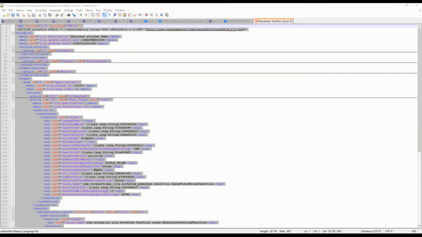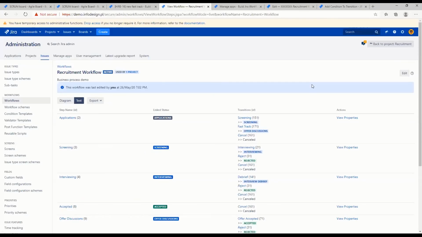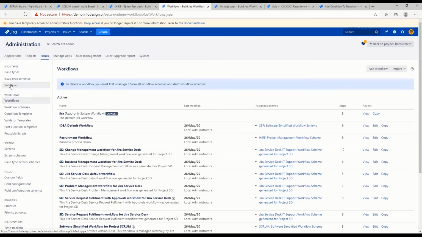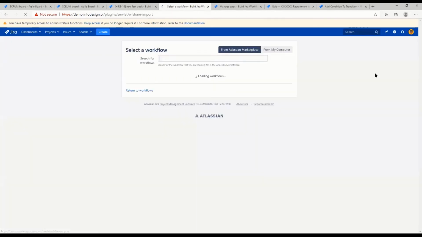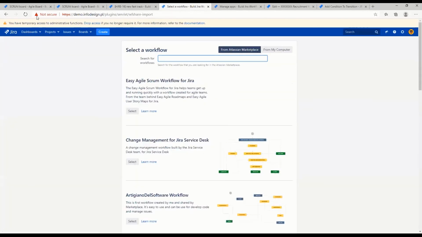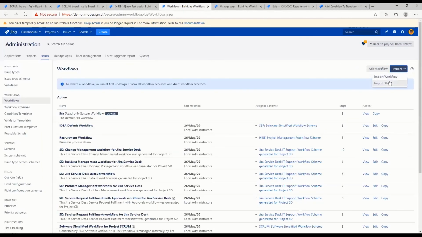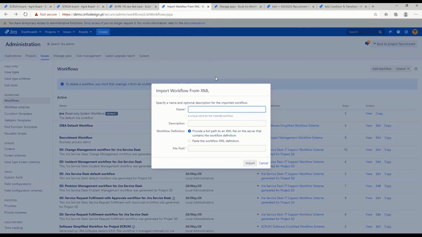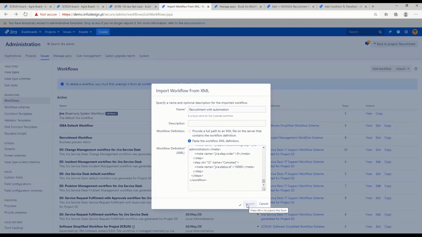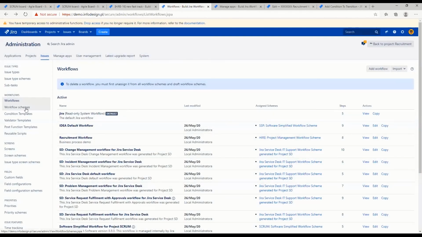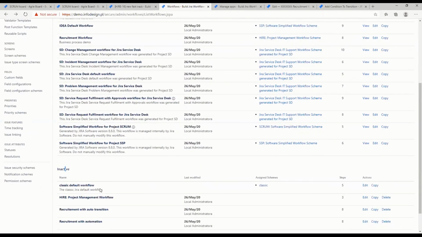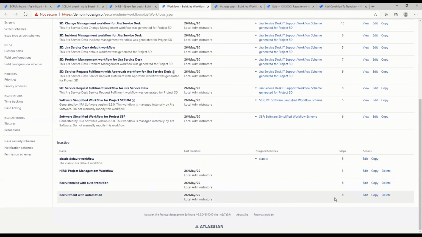workflow. Okay, what I will do, go to workflows, click import a workflow, not workflow, back. Import from XML, recruitment with automation. Paste XML simply here. Okay, there is some disadvantage of this one, workflow with automation. It's here.